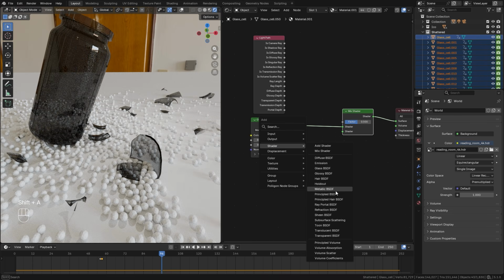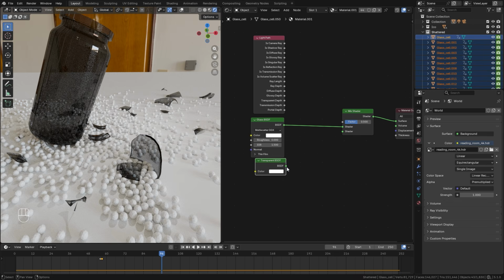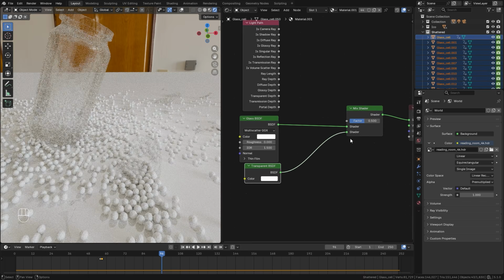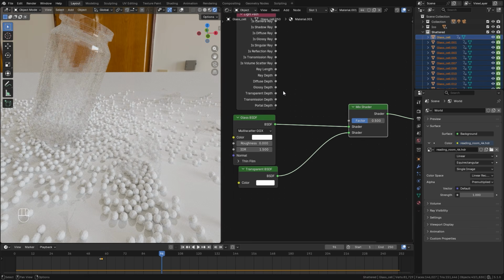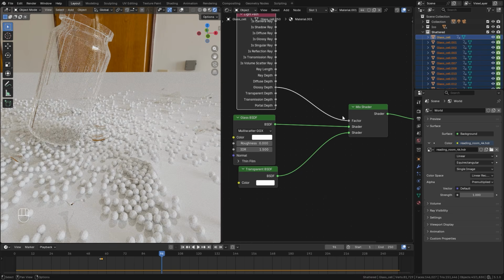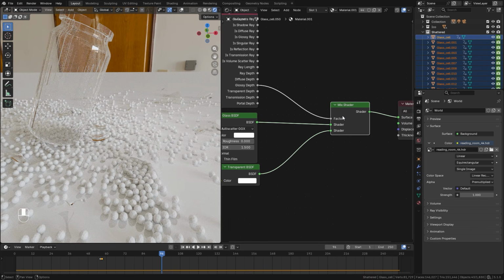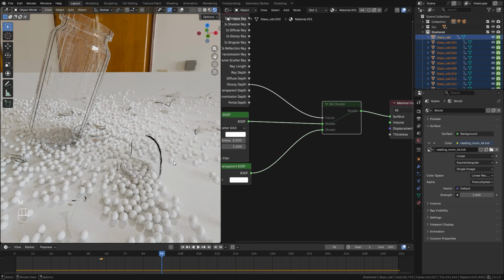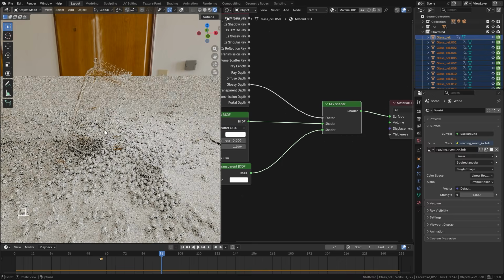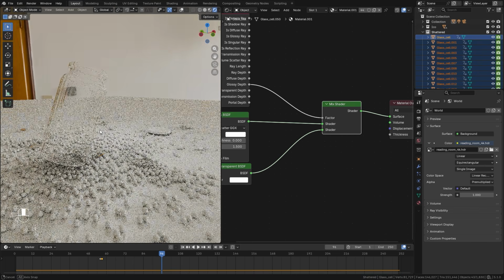We'll need a transparent shader as well. Take the output, plug it into the bottom input of the mix shader, and then for the glossy depth, take this and plug it into the factor. So now you can see if we select the mix shader, press M to remove that, you can see we have that harsh black line. But now when we enable this, that line is now gone, and now our glass is looking pretty nice here.